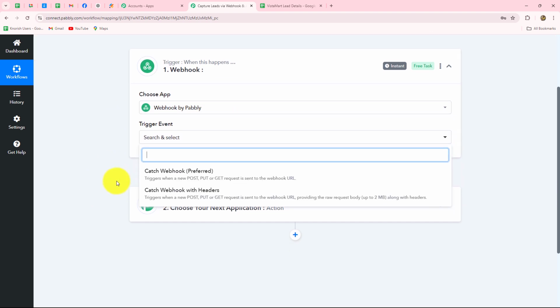Now we are going to select the trigger event. So we have two options over here, Catch Webhook Preferred and Catch Webhook with Headers.